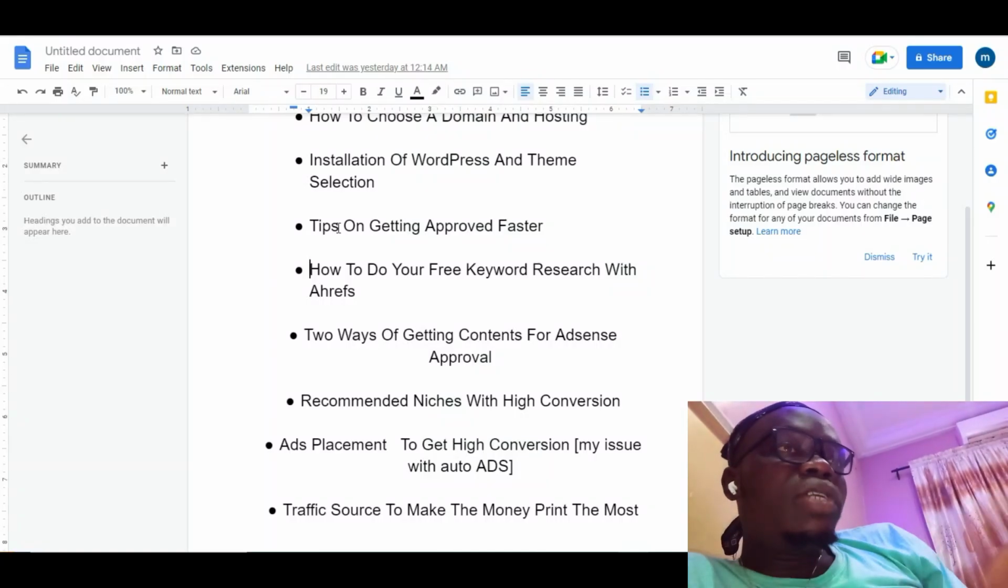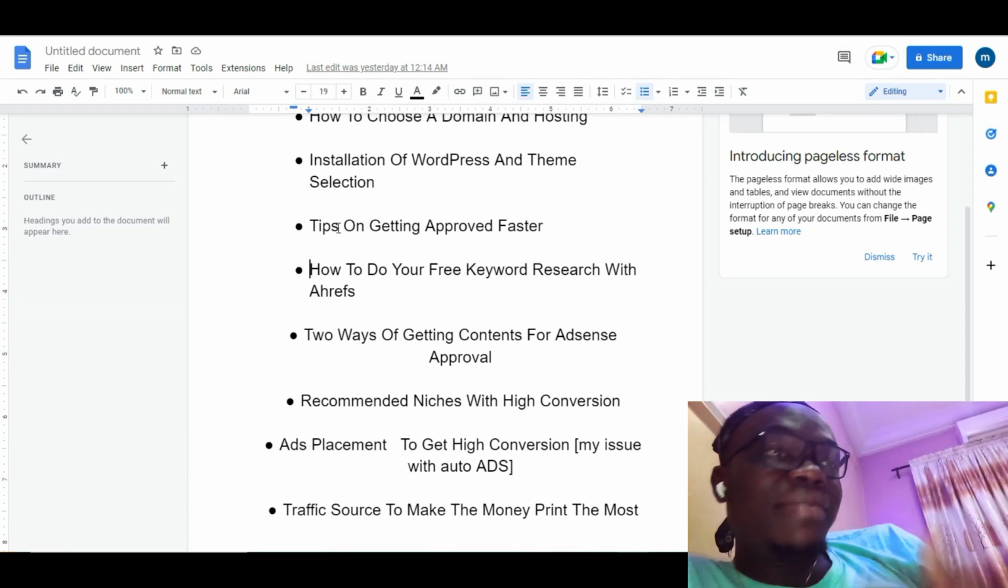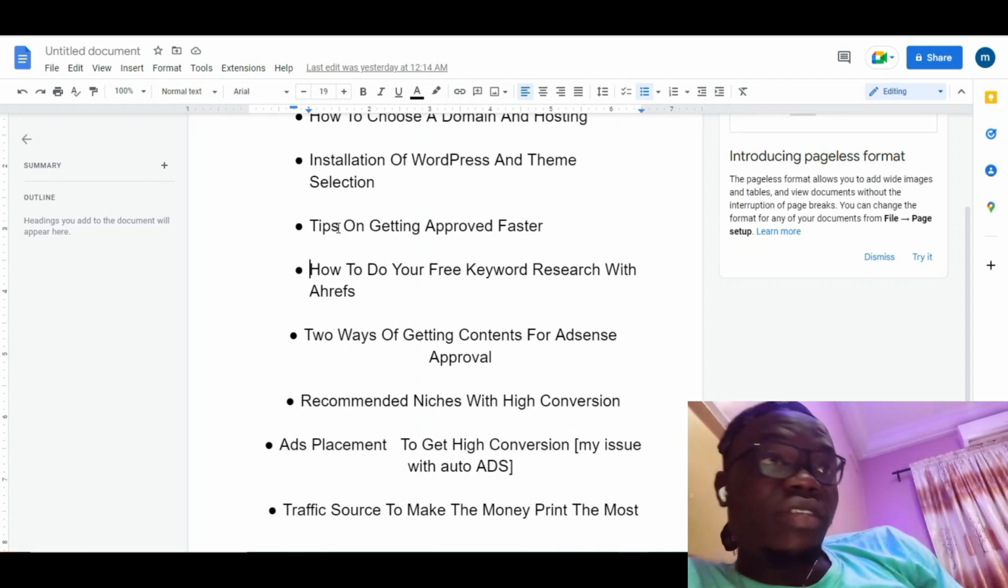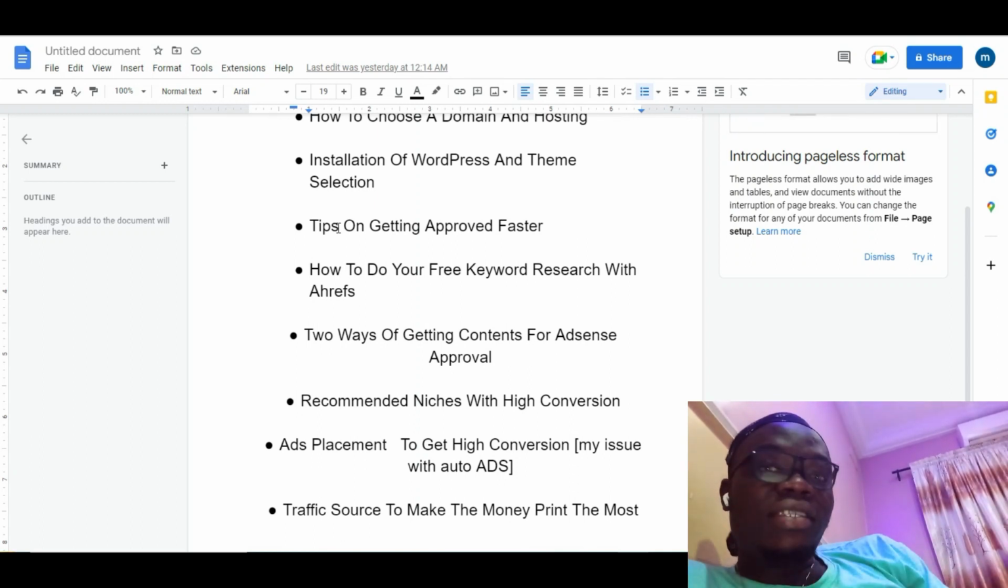Now we've talked about how to choose a domain and hosting, and also we've talked about installation of WordPress and theme selection. Now let's talk about how to get approved faster on Adsense. I'm going to make it very brief. If you want to get approved on Adsense, work on your content. Your content should be very nice, and it should have enough content.